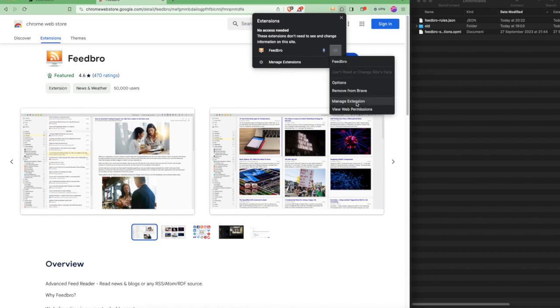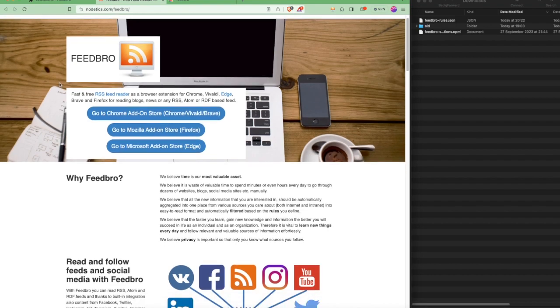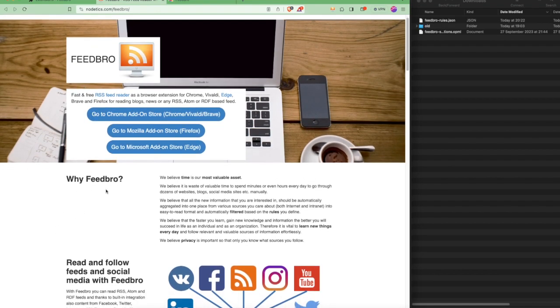The Manage Extension button will show the extension's configurations within the web browser. To ensure proper functionality, FeedBro must access all sites, so assure that. If you wish to delve deeper into the features of FeedBro, feel free to click on Open Extension Website.